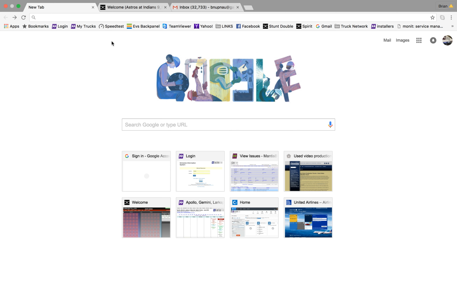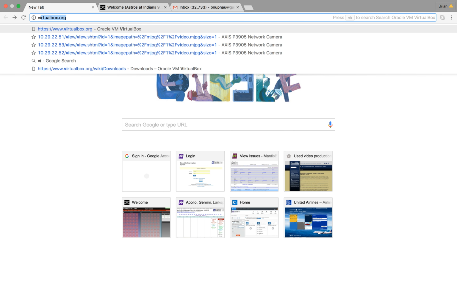Now if you at home want to follow along, or just for basic practice and editing files offline or on an airplane or something like that, a good way to do that is a program called VirtualBox. So we're going to download that.